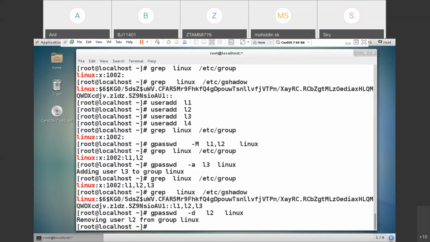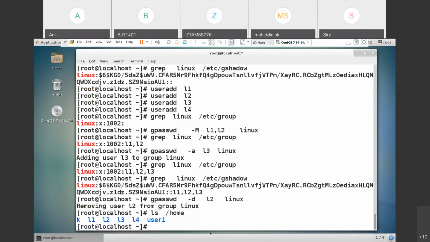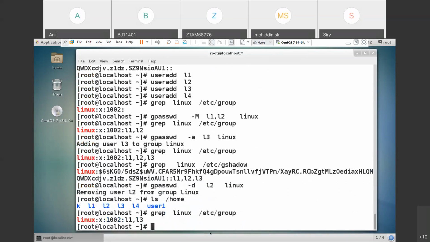Now all users will still be there in slash home. He will be part of the OS, but he will not be part of the Linux department. See here. Previously 3 users were there, L1, L2, L3, but now L1 and L3. So you can add multiple users by using capital M, you can add a single user by using small a, and you can delete the user from the group by using hyphen D. All these things are done by using the command gpasswd.